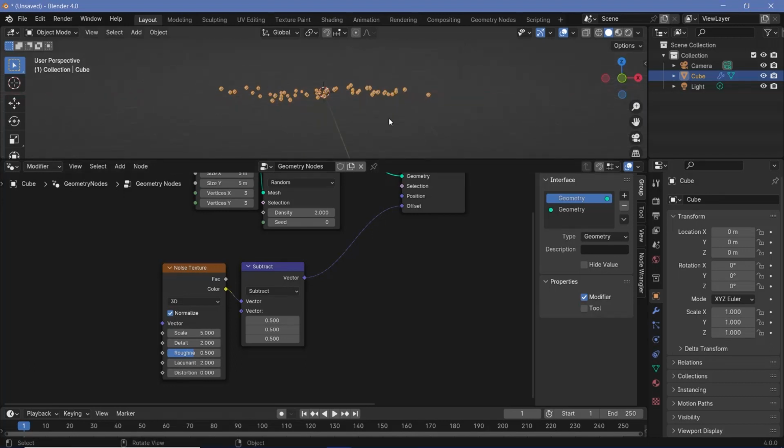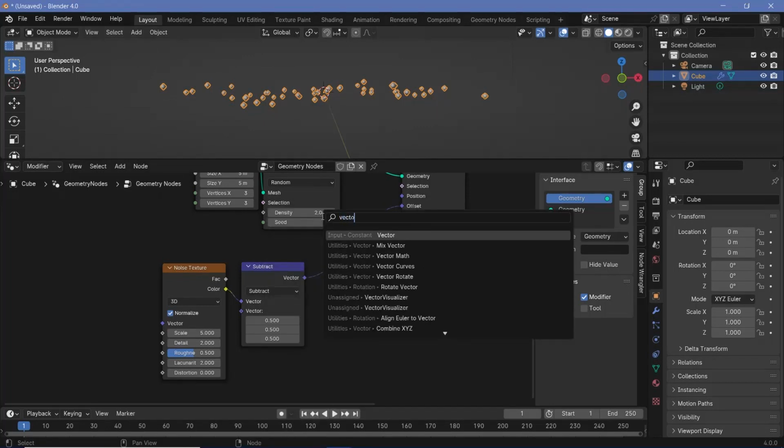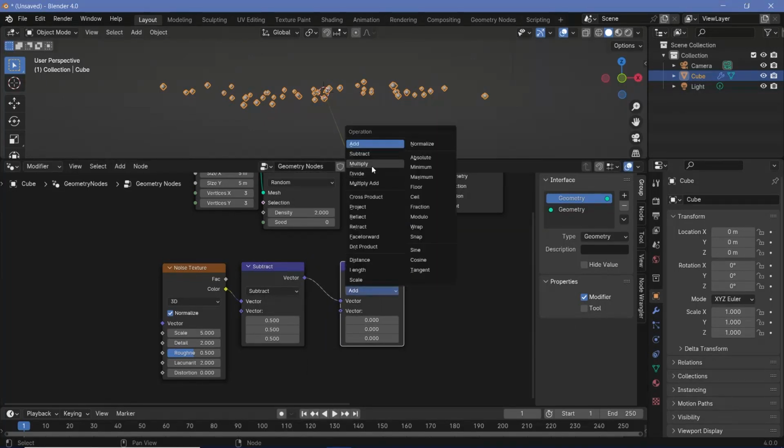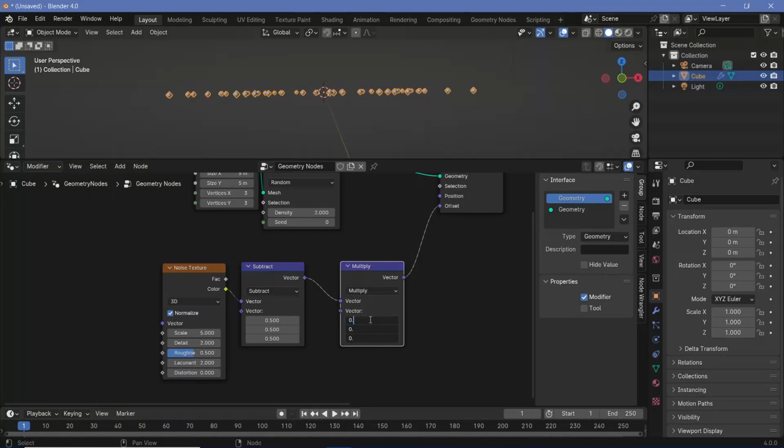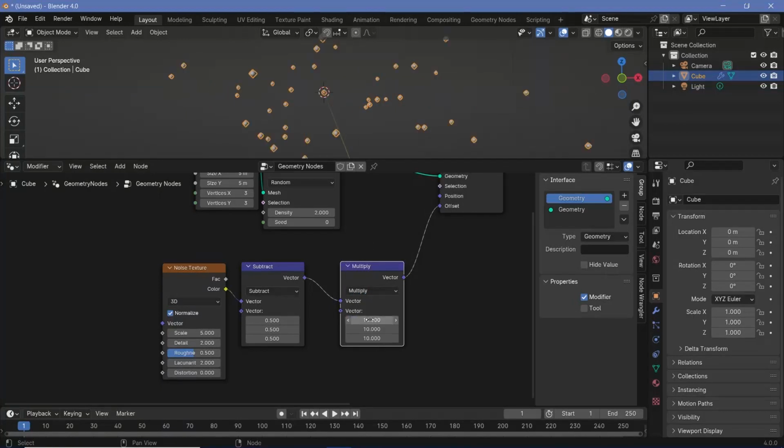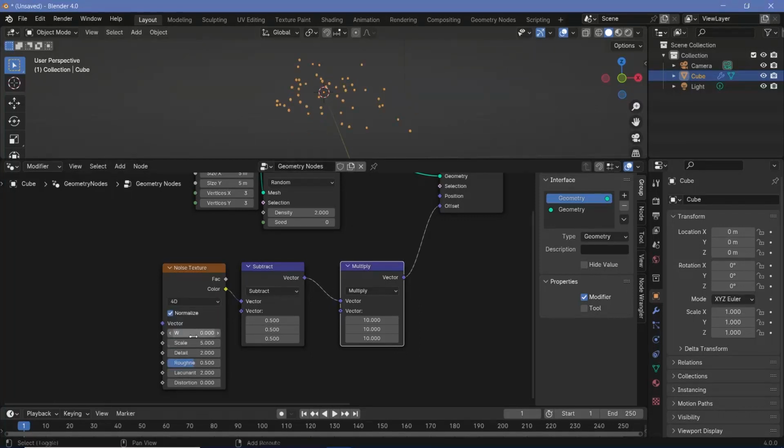However, for today's purposes, I'm going to go ahead and actually increase the amount of offset by searching for another vector math node and changing this from add to multiply, and multiplying a value of maybe something like 10 on all of the different axes. So now you can see we get quite a bit of movement. However, to actually get this to move, we're going to change this from 3D to 4D, and we'll play around with this W value. So you can see how this W is causing all of these particles to move.